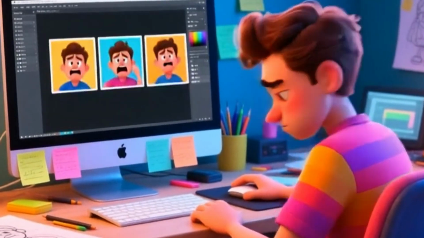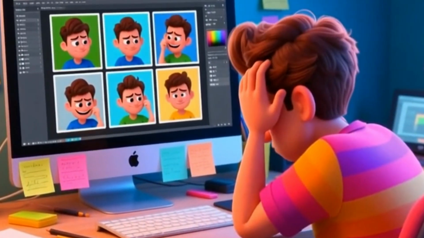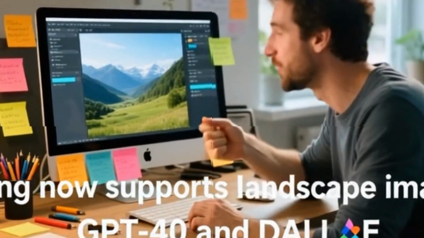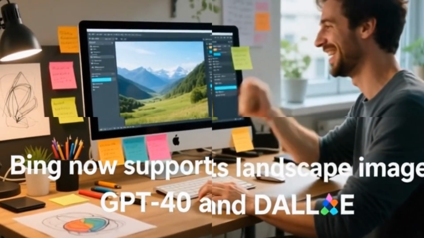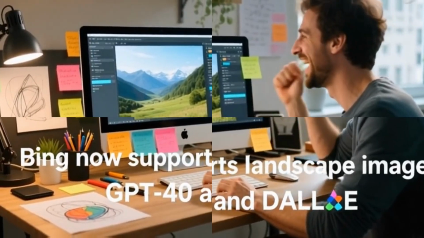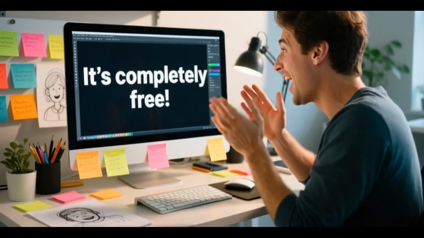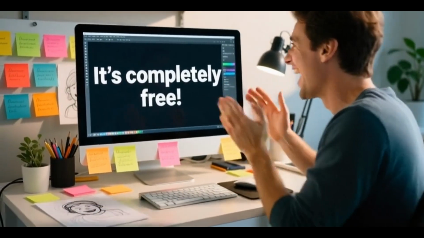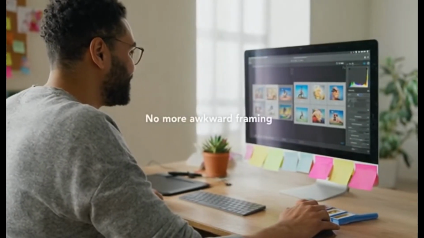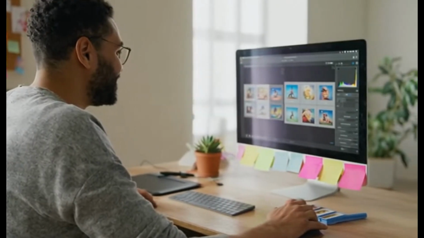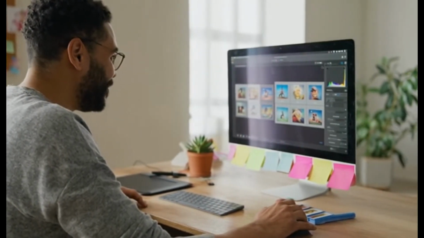If you've ever tried generating images on Bing and got those annoying square results every single time, especially if you're using Bing on the web, guess what? Good news! Bing now supports landscape images. Not just that, you can now use both GPT-4o and DALL-E 3 to create your images. And the best part? It's completely free. That means no more cropped heads, no more awkward framing, no more resizing, no more inconsistency. If that sounds good to you, let's dive in and test it out.